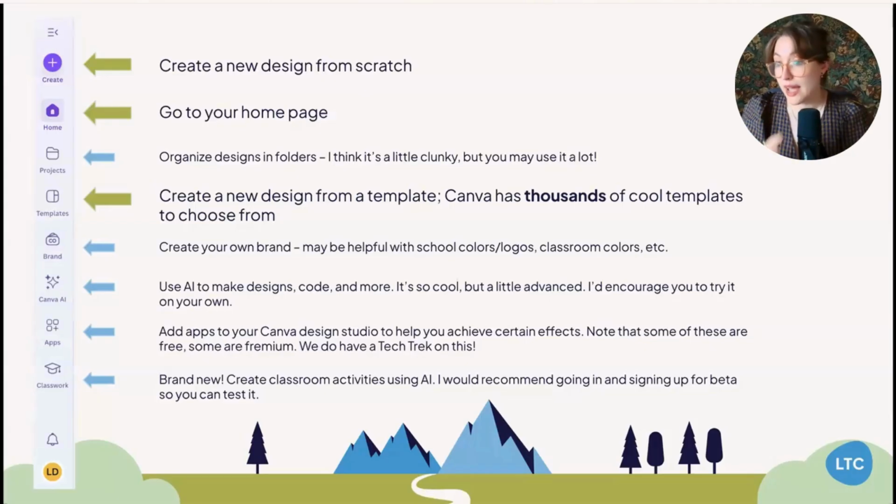Apps is where you can add specific new apps to your Canva Design Studio. So Canva has all kinds of apps that allow you to do new and interesting things. Like one of the apps is a mock-up app. So you can drop a picture into a picture frame, or you can drop a picture into a book cover. And so it mocks up a design like you would see, or you could drop a picture onto a mug and then it mocks it up for you. So that's just one additional app that you can add into your Canva Studio.